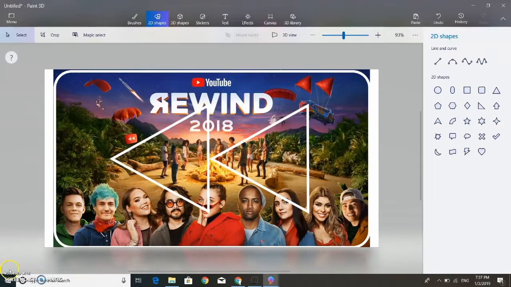So now what I'm going to do is print this out, and I'm going to get it on the cutting board and get ready to do what I normally do with these things.